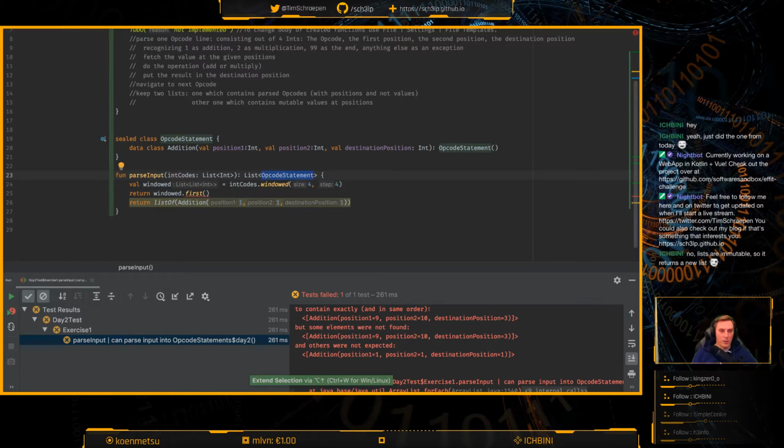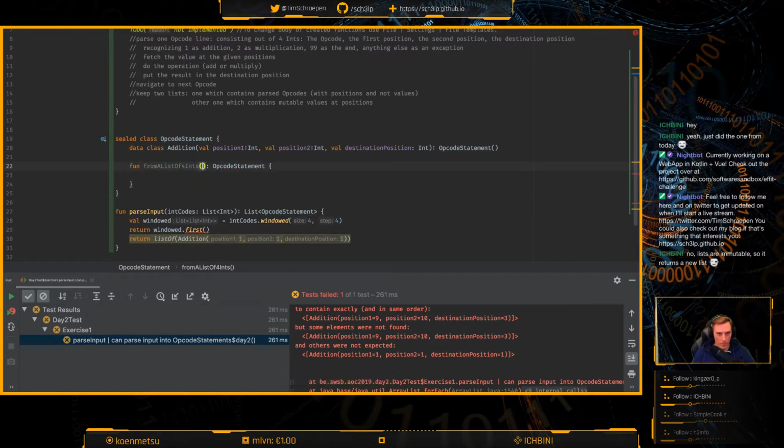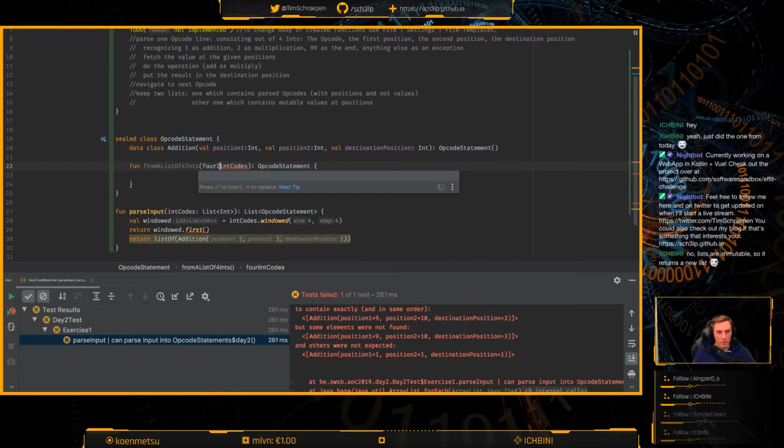But the other thing that I could do is say, well, on opcode statement, there should be like a function that is able to say from a list of 4 ints. Let's say this is very specific. Maybe let's not do this, but what it should return is an opcode statement. So then here it also takes in 4 int codes maybe, which is a list of integers. And I'm not sure if you can define in Kotlin that list needs to be exactly 4 long.